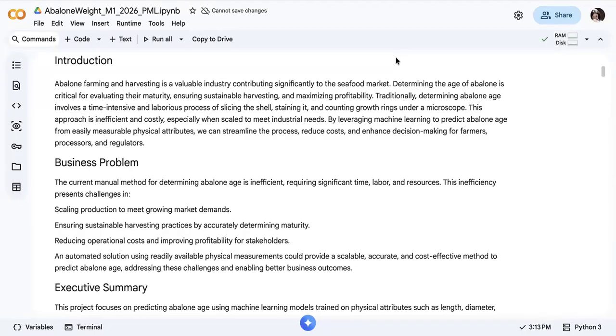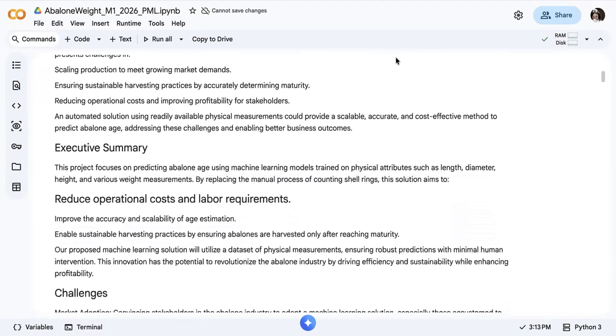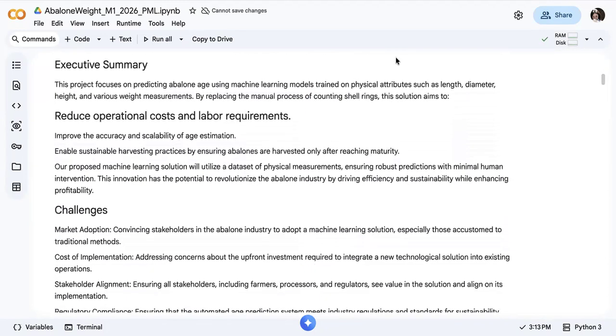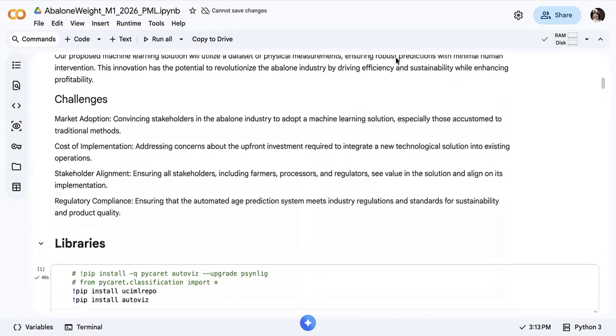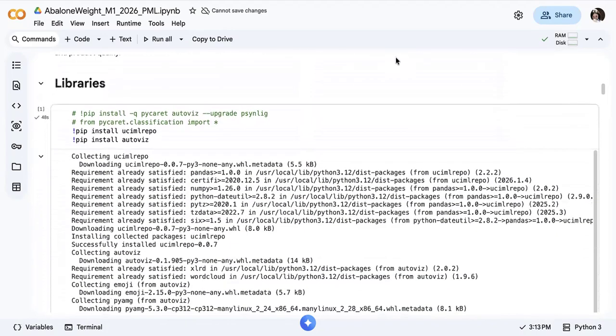Hi everyone, in this video I'm going to talk through my machine learning workflow for the Abalone dataset. The target here is rings, which is commonly used as a proxy for age. So our goal is to predict rings as a continuous number, which is a regression problem.